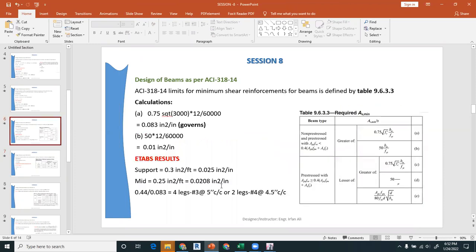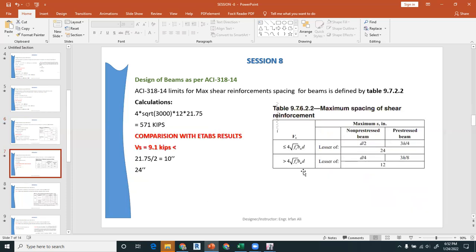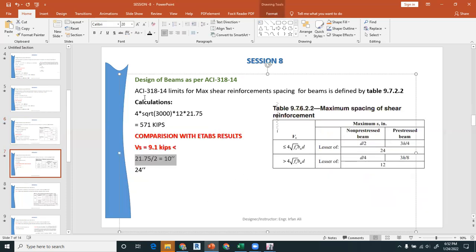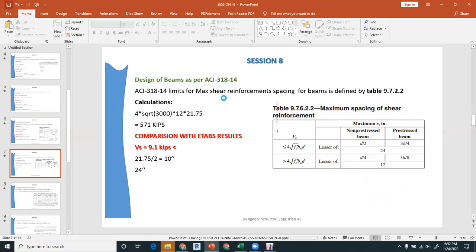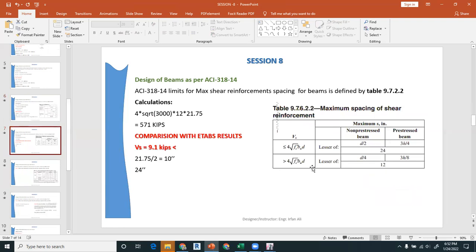So our value is 4.5 inches in case of the number 4 bar, and in number 3 bar we have 5 inches, right? So up to maximum 10 inches you can go, right? So this was the limitation for the shear reinforcement for the beam, right? So this was the whole story about the design of the beam.